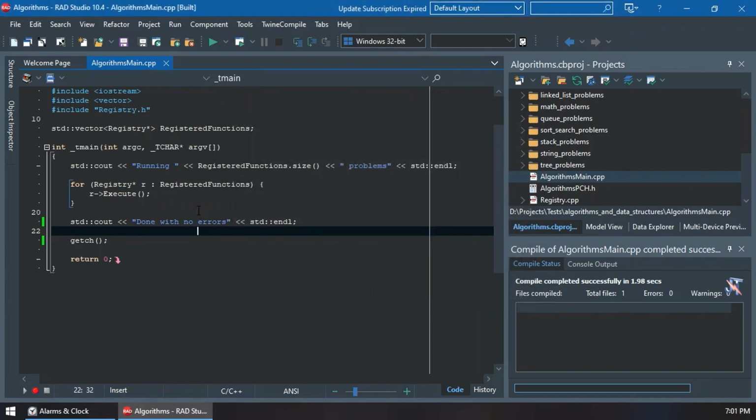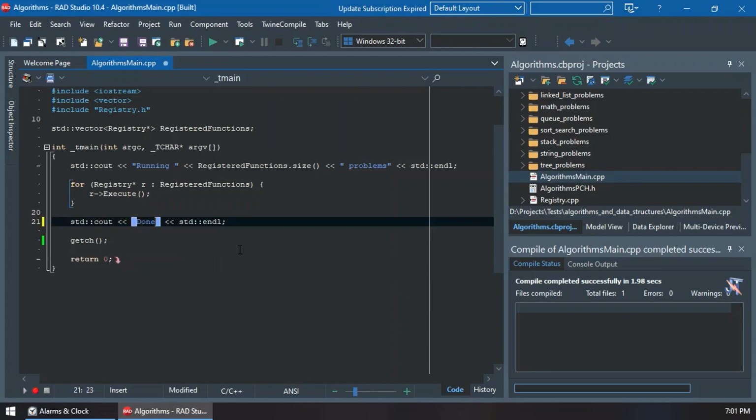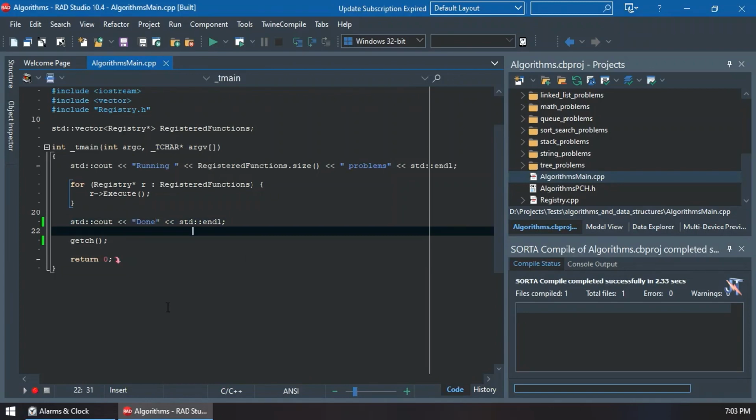So we go back to our algorithm's main unit, and let's make some changes. We delete that. So we've made some changes to our unit. Now we save it. And you will note that the compile window has just told us sorter compile algorithm CP project completed, and it built the unit we just changed. That automatically triggered when I hit Control S on the keyboard to save my changes.